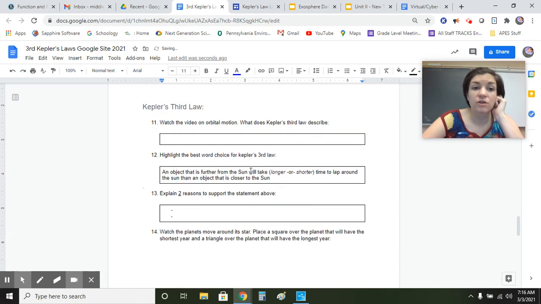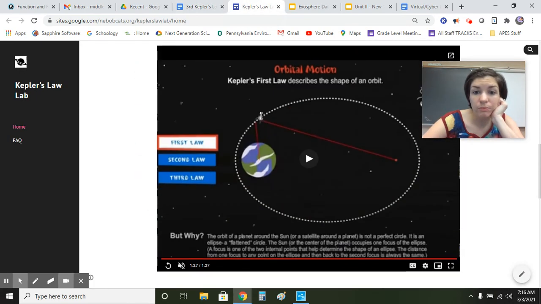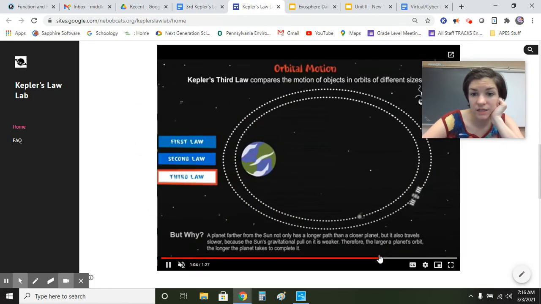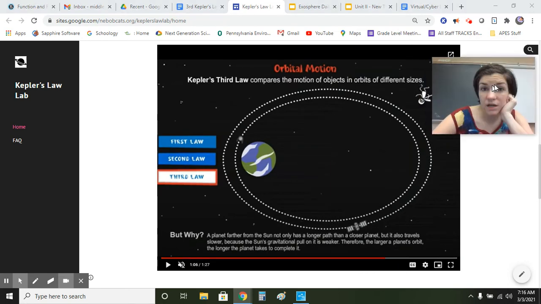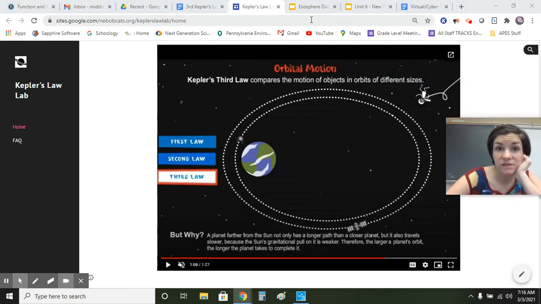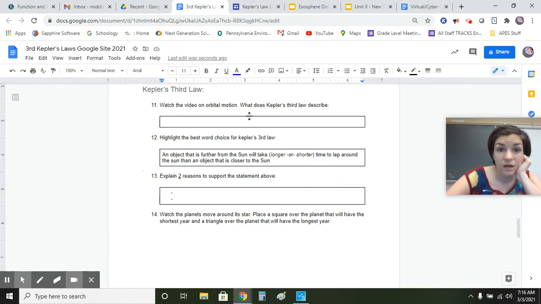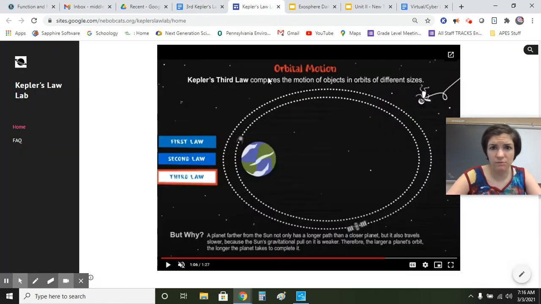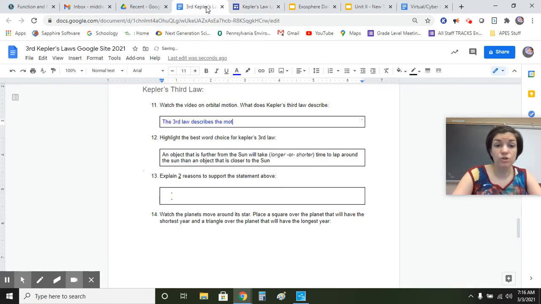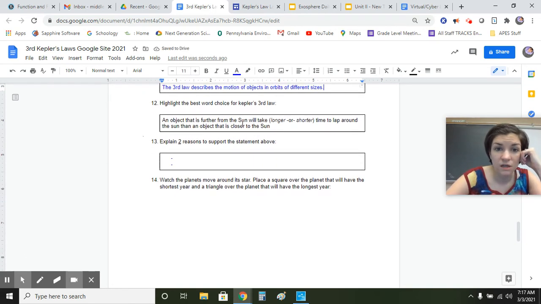All right. So the third law, here we go. Let's move this guy to right here. Kepler's third law is comparing the motion of objects in orbits of different sizes. So the third law describes the motion of objects in orbits of different sizes. Boom. All right, highlight the word choice for Kepler's third law.